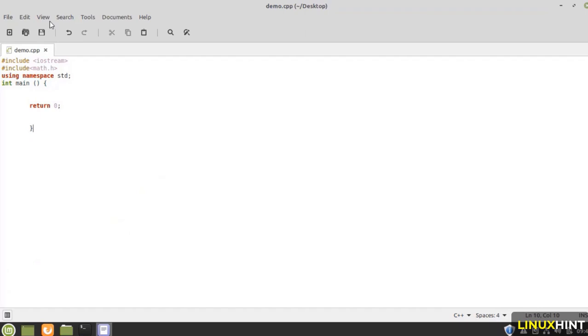Now we will discuss the power function. The power function is used to calculate the power of the base raised to the power of exponent. It accepts two double values as arguments, which are the base and exponent numbers, and it returns a single double value which is base to the power of exponent. We can easily use the power function in C++.